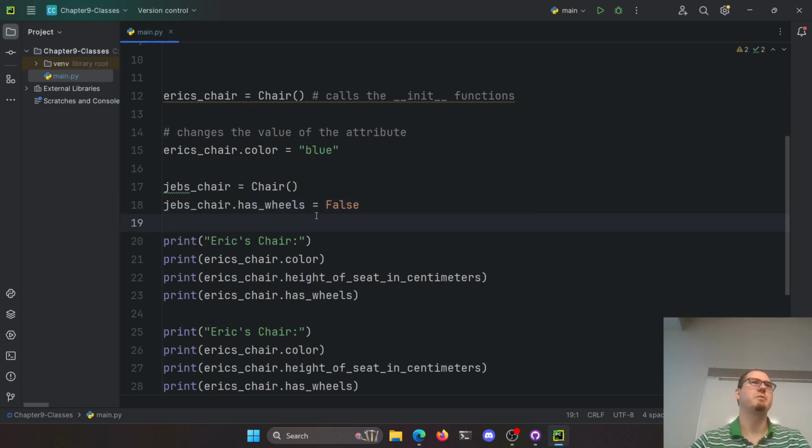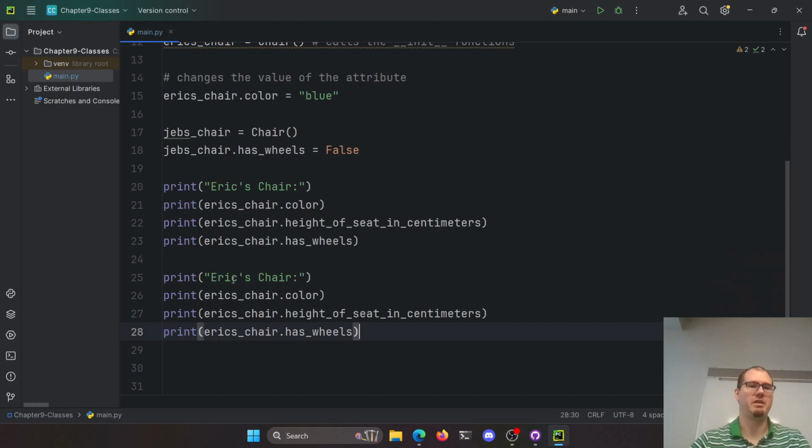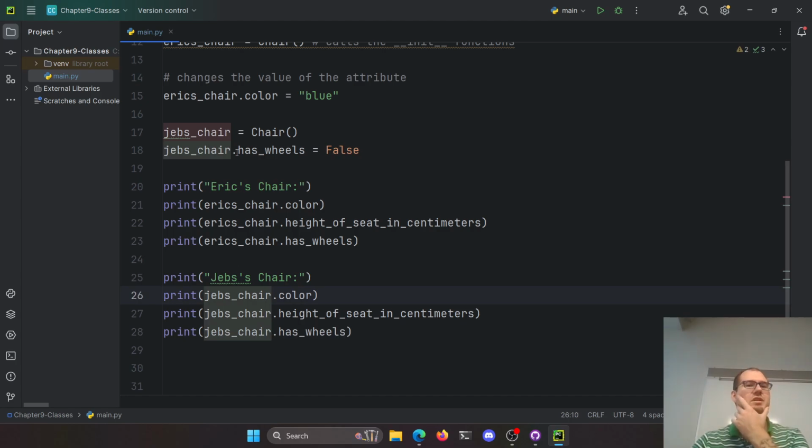So we gave him a chair without wheels. Sure. And this will be Jeb's chair. So this is Jeb's chair. And now Jeb's chair dot color, Jeb's chair dot height, and Jeb's chair dot has wheels. By using the different object that I have here in memory, this is one variable, this is a different variable. It's going to access mine versus his, and they're both loaded in memory.